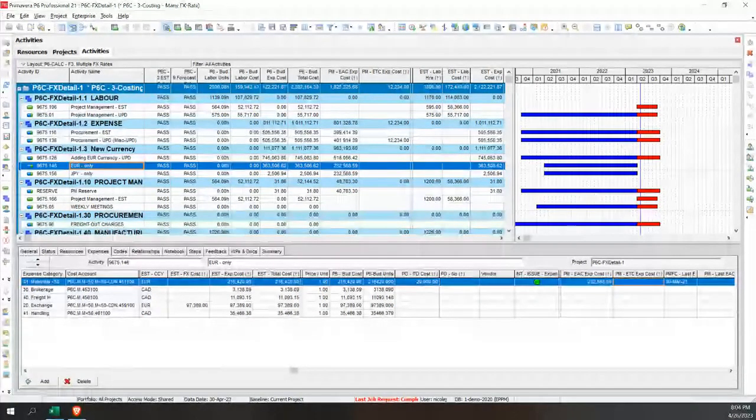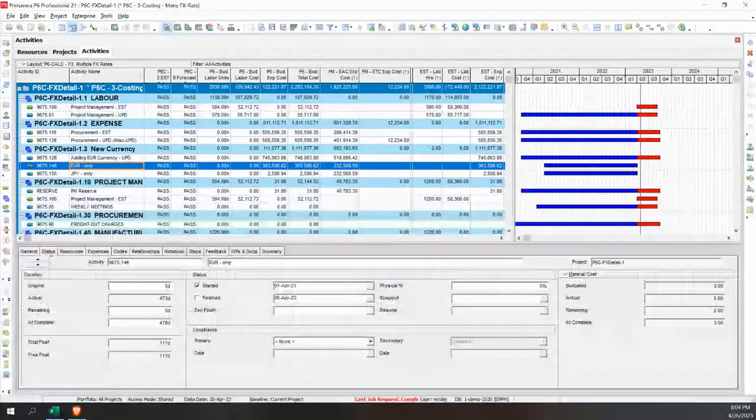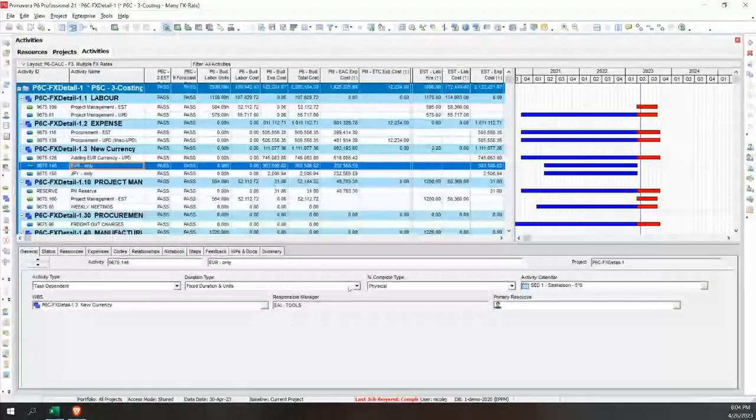What activity type are you using for these costing activities? That's a good question. You can use a variety of different activity types. When we start to go down this path with our clients, often we're going to use physical percent complete because we can.